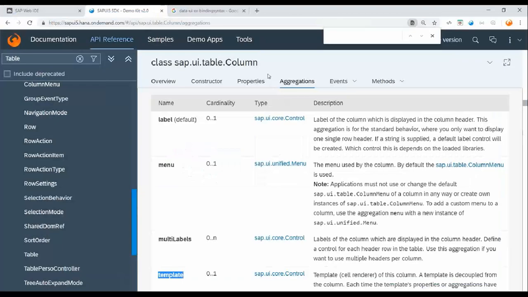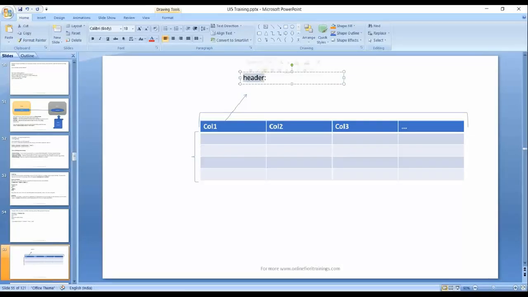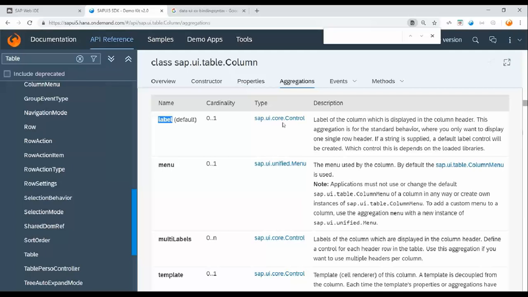Let's see if this is correct. Let's go back to the SDK. You can see label aggregation. So in the label, you can pass any control. Again, it's passing a UI control, the super class of UI5. How many labels can you maximum pass in a column? One, you can see cardinality is 0 to 1. It's an aggregation, again loose coupling. You can also have a column without a label because loose coupling is an aggregation. You can pass maximum one label as part of it.